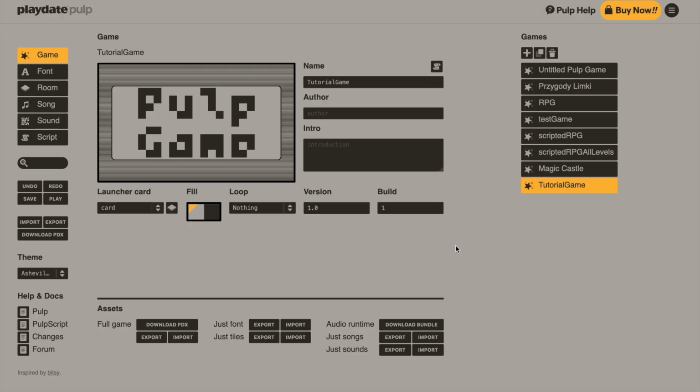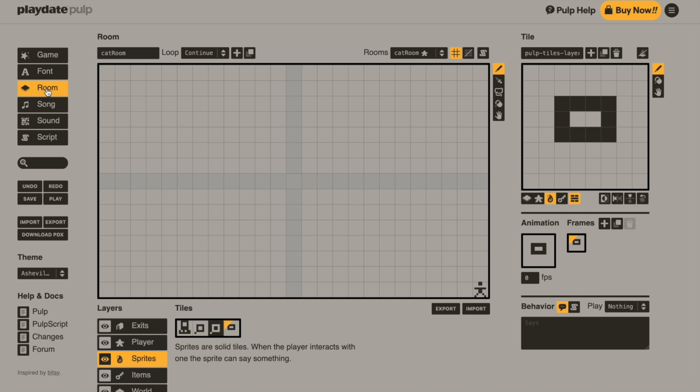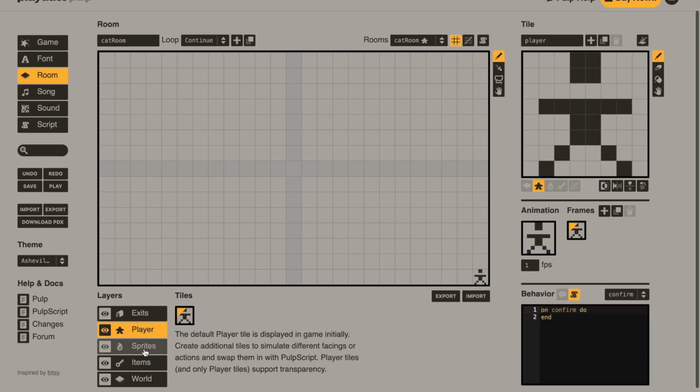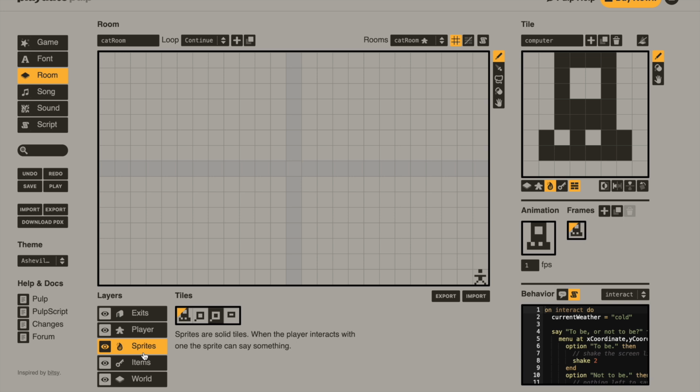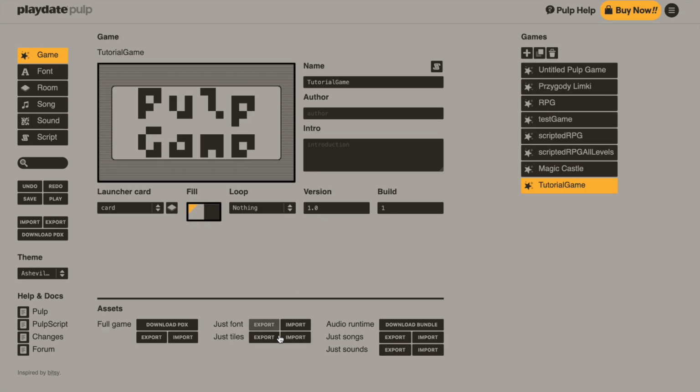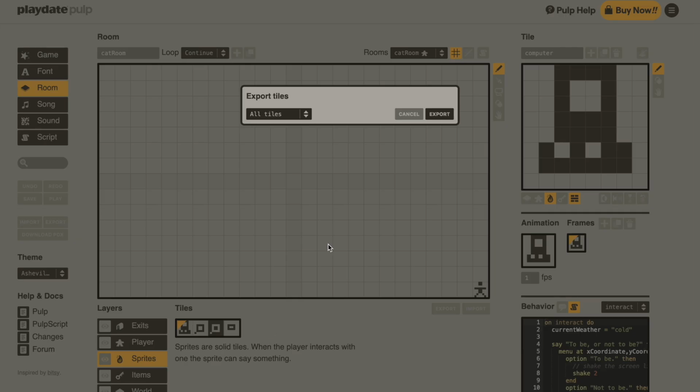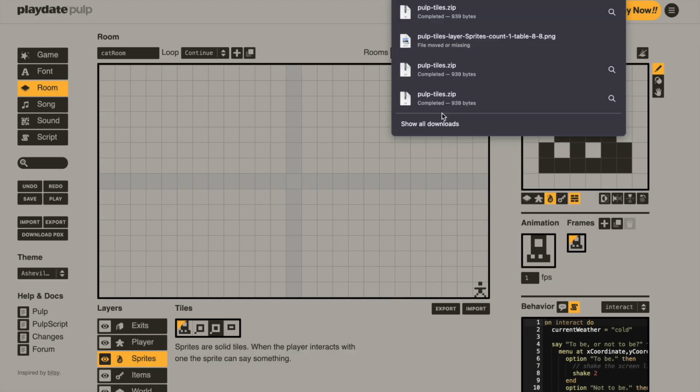It may sound a bit counterintuitive, but first I'm going to show you how to export your tiles. In the Room tab, select the layer that you want to export. It will contain all of the tiles in that layer. And then in the Game tab, in the Assets section, click Export in the Just Tiles option. You will be redirected back to the Room tab and a prompt will show up. Choose the current layer option and hit export.